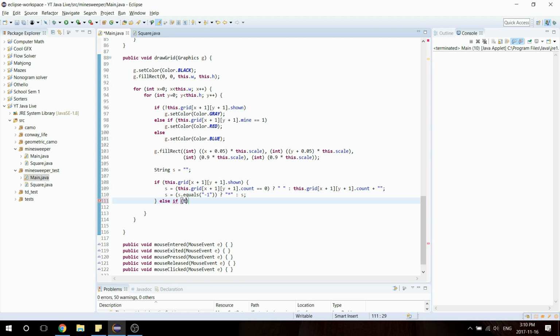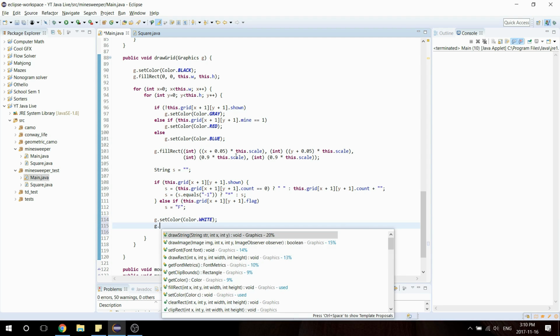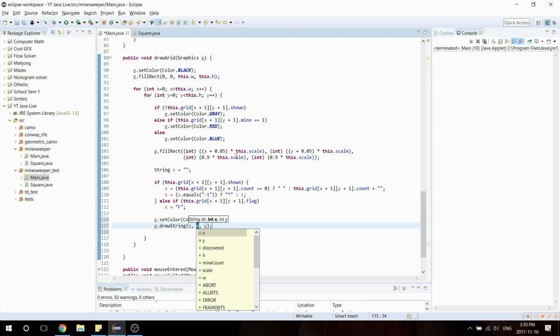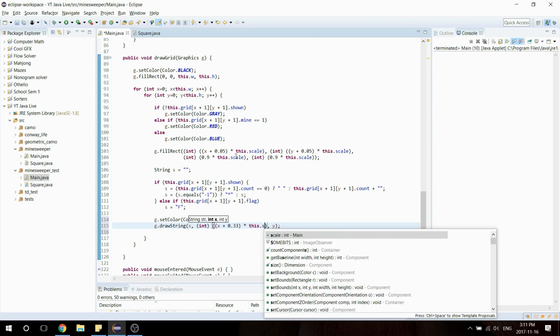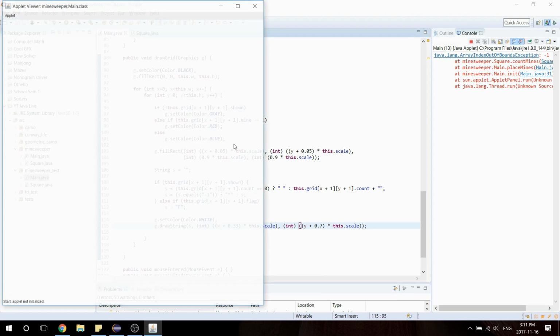Otherwise, if the square is not shown and the flag is up, then we set it to capital F, because F looks like a flag and F stands for flag. And then we just set the color to white and we draw the string at specific coordinates. And these numbers that I put up, 0.33 and I think 0.7 for y, those aren't calculated or anything. I just messed around in a testing version of this until it looked about centered. And definitely you could use font metrics and get this more precise, but this worked for now.